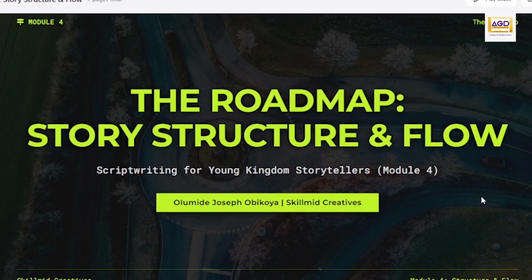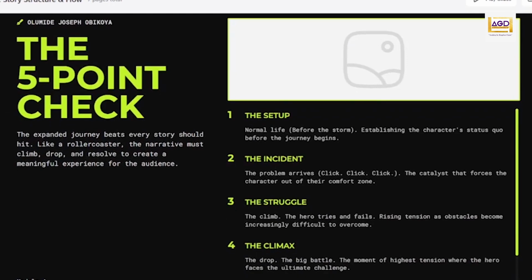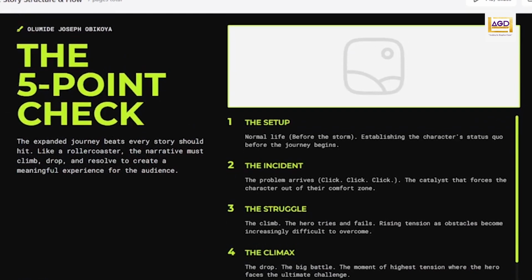So we are looking at the structure and flow of our work, how it flows. Now, we are going to be going into the 5 checkpoints. I call it the 5 checkpoints because it is a way of looking at how our stories are structured. We all know that a story has a beginning, the middle, and the end, like we talked about in the first class. But then we have 5 checkpoints that make our story expanded and real.